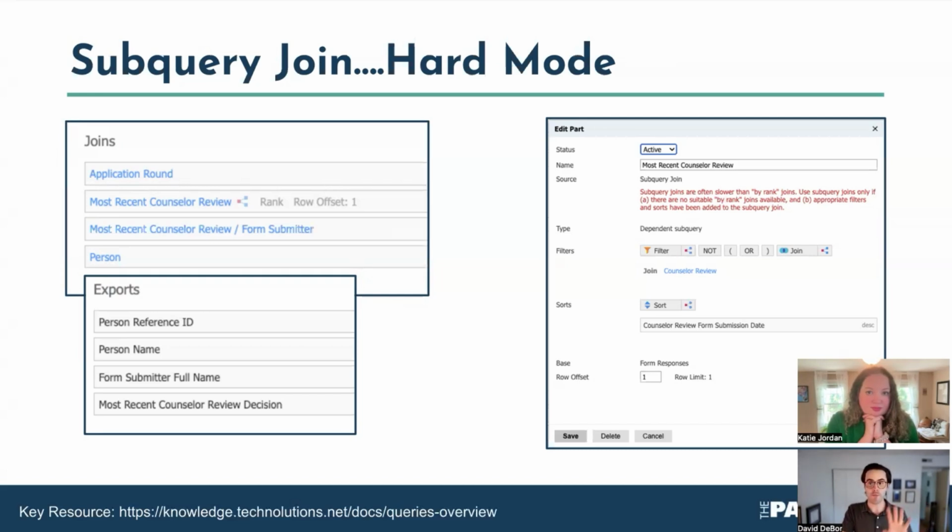So they could have multiple reviews as their application's been read. I only care about the most recent one. So in this case, I clicked the one-to-many icon next to the join button. I added a sort on here after joining to the counselor review form in question, and I changed that sort to descending order. So they could have 1, they could have 1,000 review forms, and I'll only ever be joining to the most recent one here. And that allowed me to pull in the name of the person who submitted that.